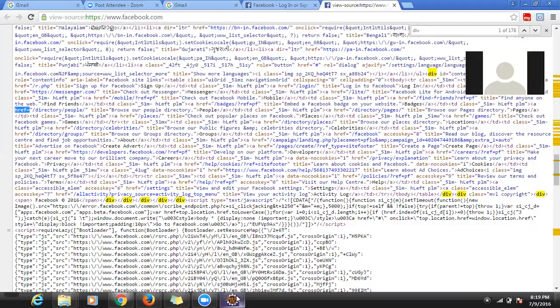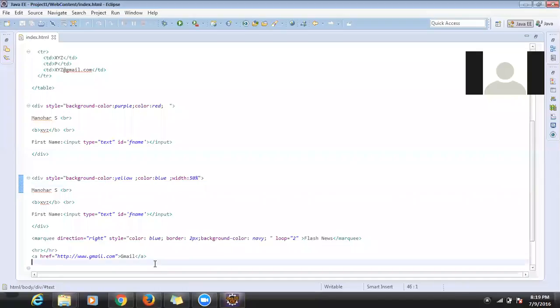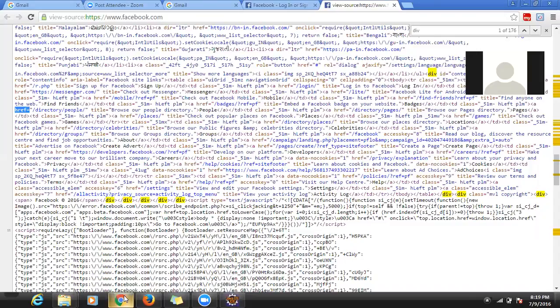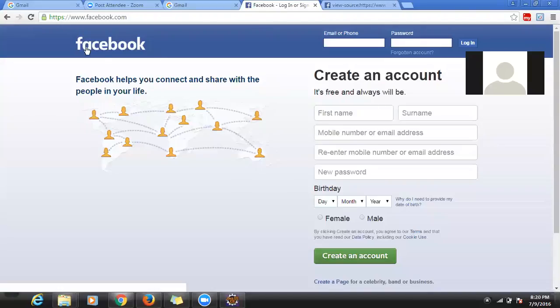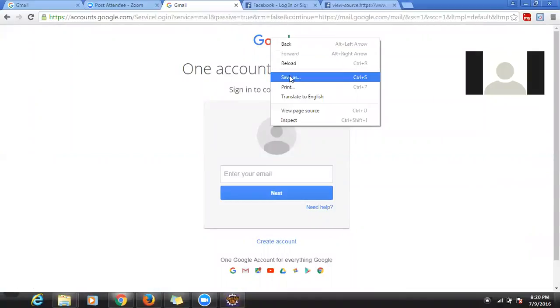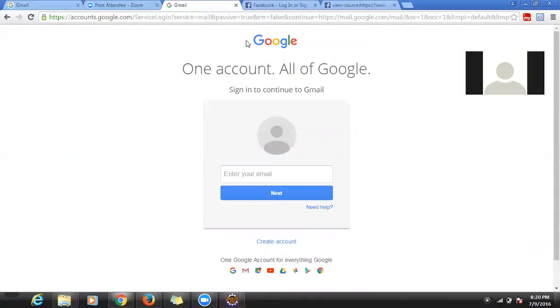Another tag I want to tell you, the last tag. In most of the pages we used to see images, right? Go back to your Facebook. So this is basically an image. How to display images? If you see, this is an image basically. So how to display these images?